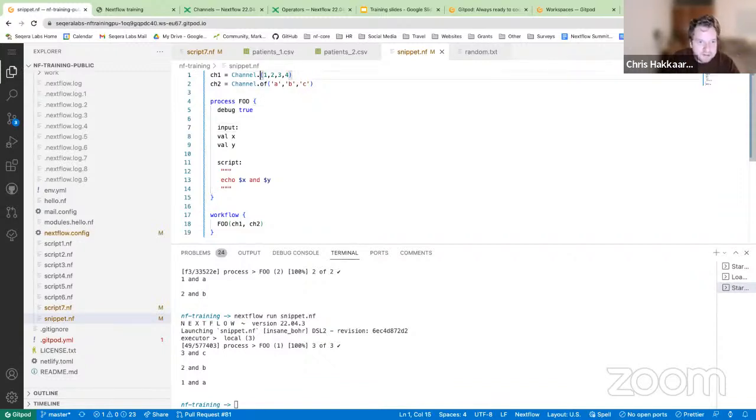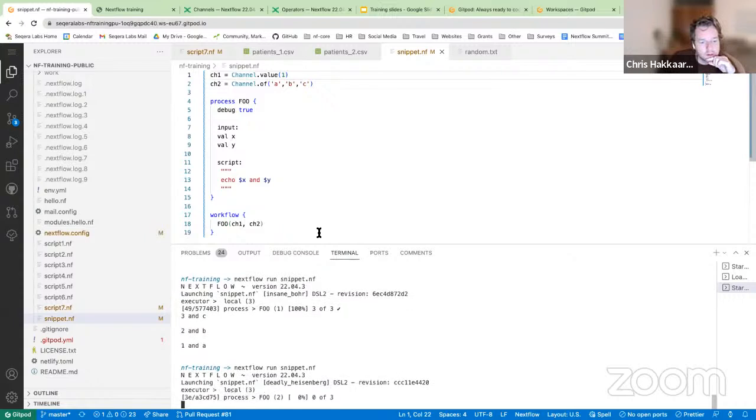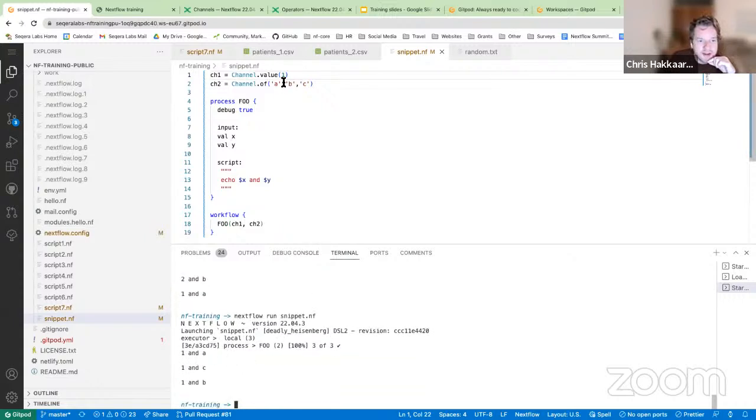But if we were to change this to something like a value and just call it 1, you can see here that the 1 has been used multiple times. This is because it's a value channel and it can be consumed again and again. And this is an example of why, when I was talking at the start about understanding that there are subtle differences between a value channel and a queue channel, it will influence what you can do later on in your pipeline.